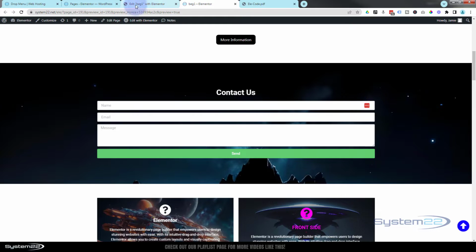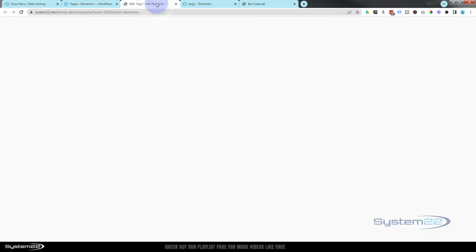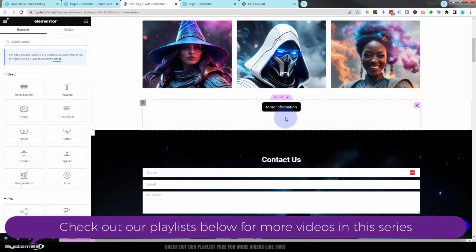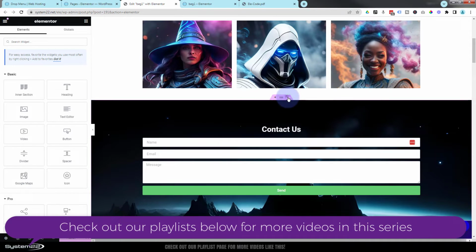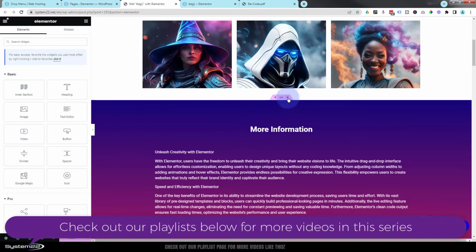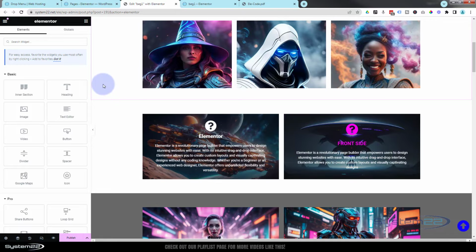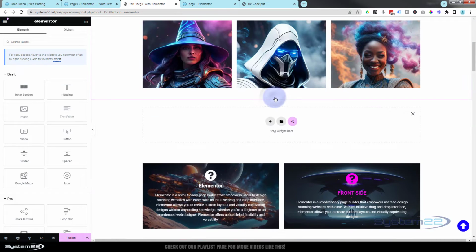So let's get started. I've got this page open in my Elementor over here. We'll go down, delete this section, delete our contact form, and delete our more information. Okay, the first thing that we want to do is add the actual sections that we want to toggle between or switch between. So let's add a new section.